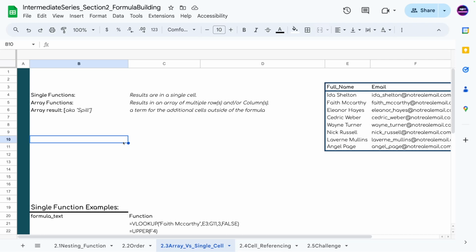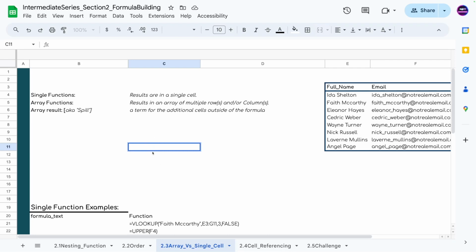Now, single cell functions are functions where the result is in a single cell. That's what we've basically seen up until here. You put in your function, you do your calculation, and the result stays within that cell.